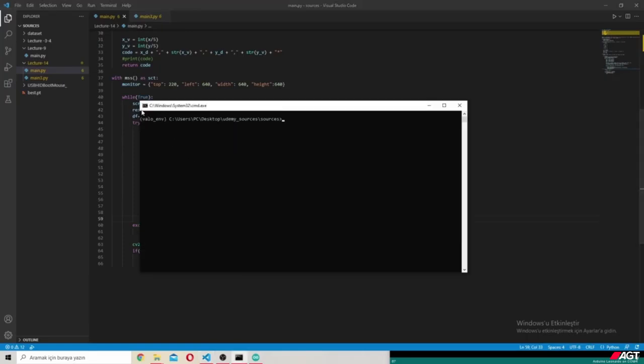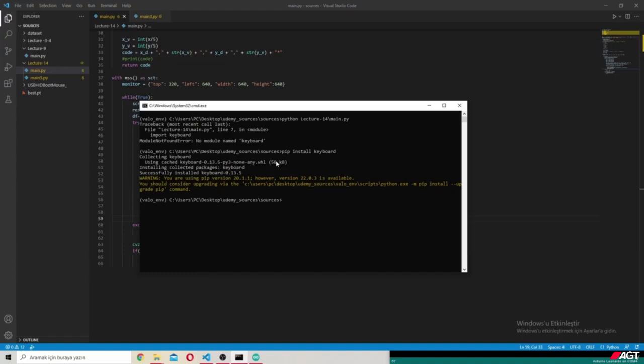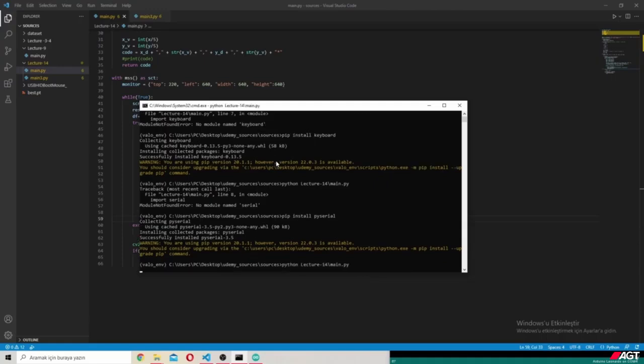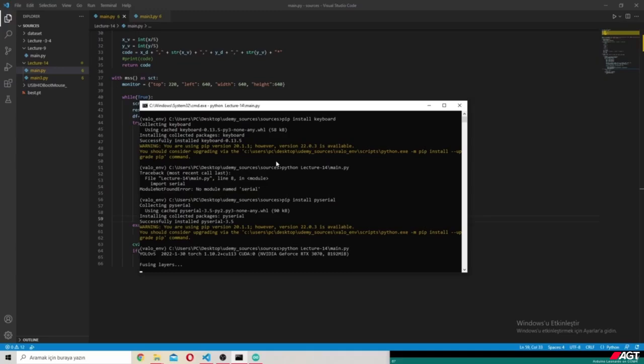I activated the virtual environment. Don't forget it. Let's import keyboard. Actually, install keyboard. Try again. Let's install serial. You must type pip install pyserial. Try again. Okay.